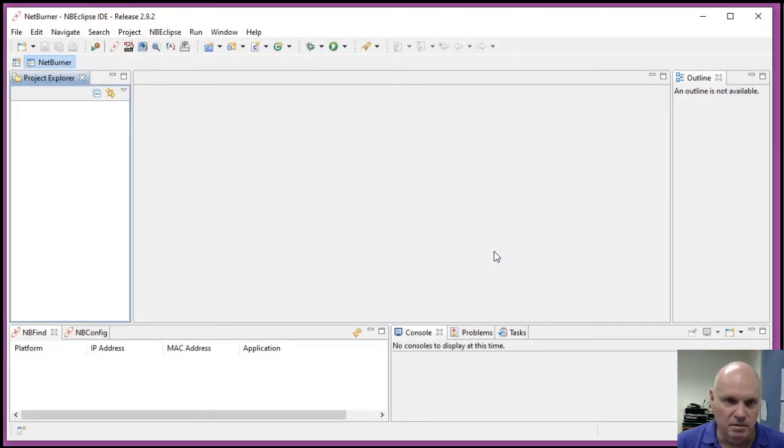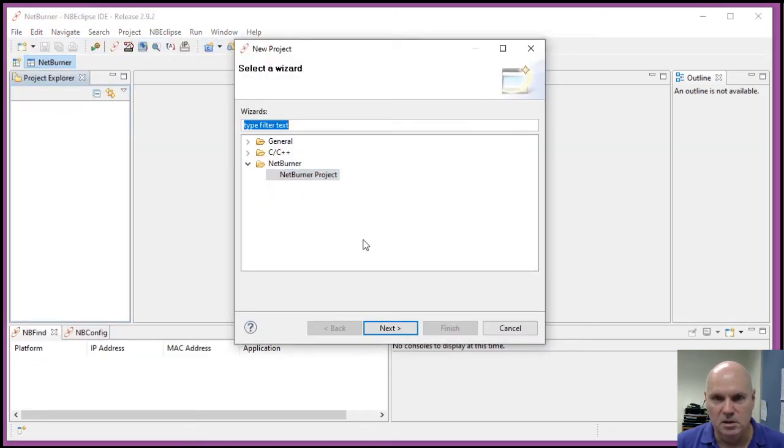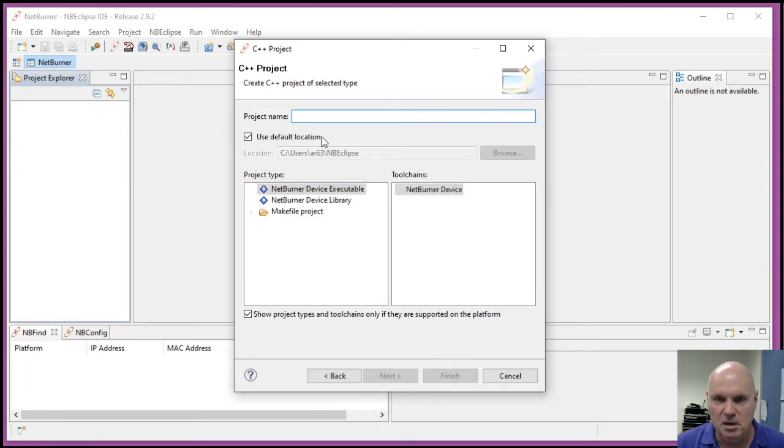Here we go. I've started it up from scratch. So let's go through the process of creating a new project. From File, New, Project, we'll get this little window that appears. I want to select the Netburner project, and then Next. Every project will have to have a unique name, so Hello World is our first project.